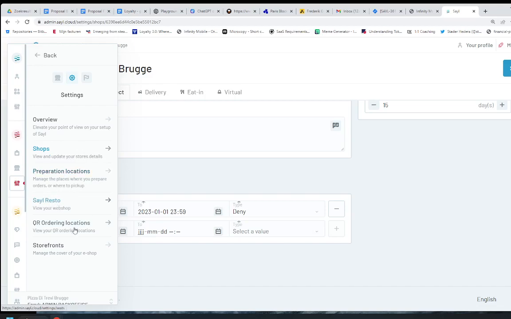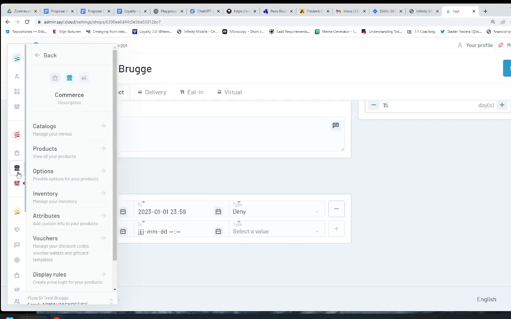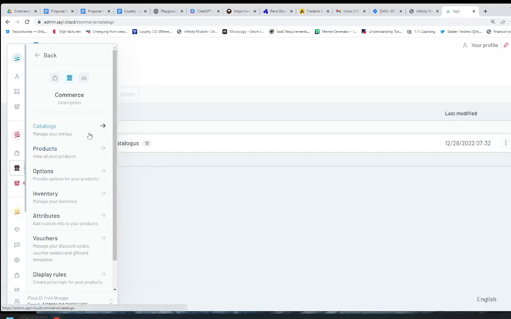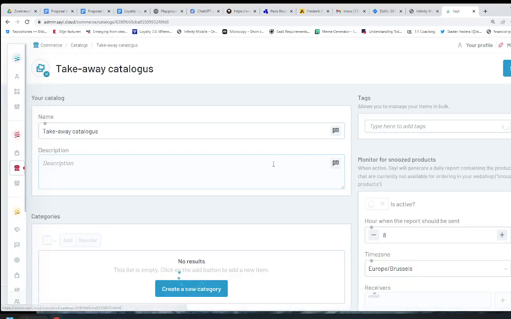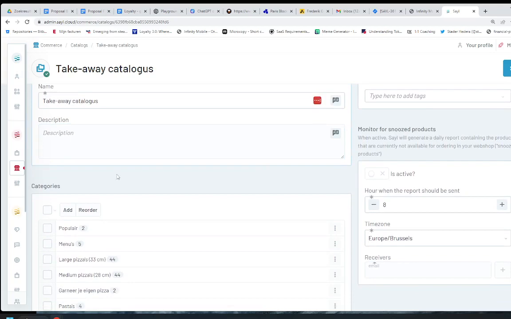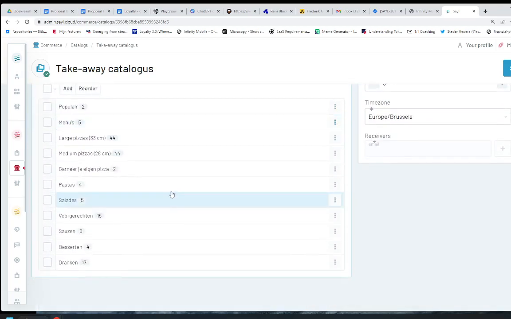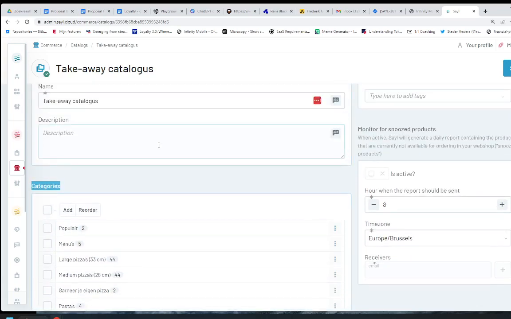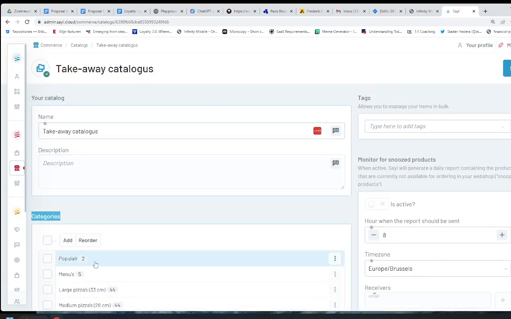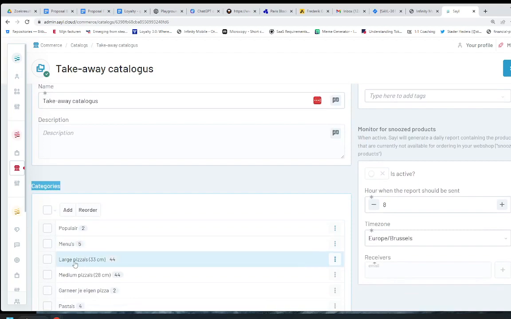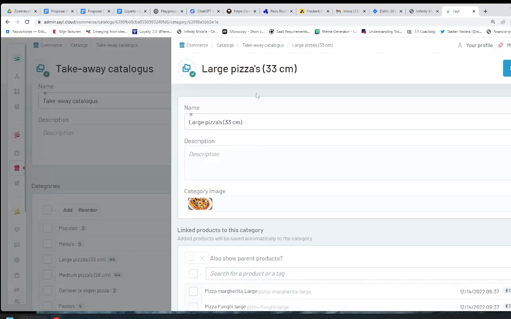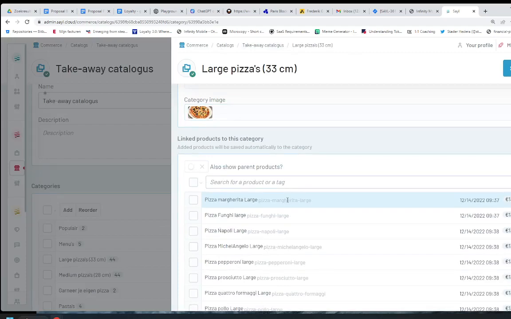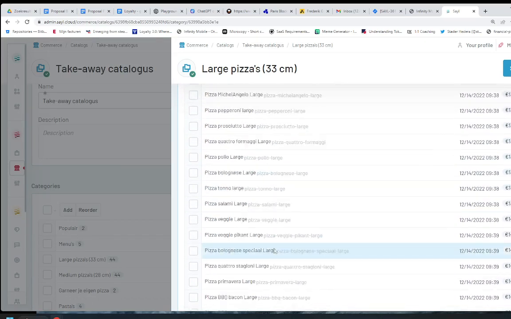Also all the other options have been set correctly. So we will concentrate first on the catalog, which is basically your menu, and a menu has categories. You recognize all the categories, so that's good. Then within each category I can click here, this pop-up opens up, and you recognize all the pizzas that you have.